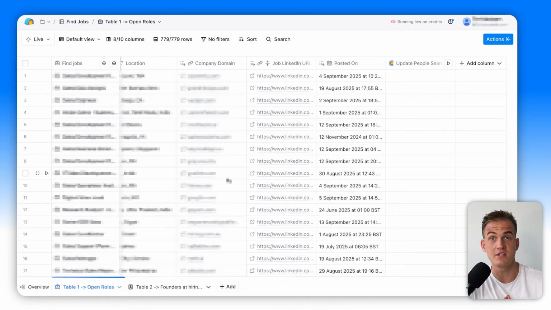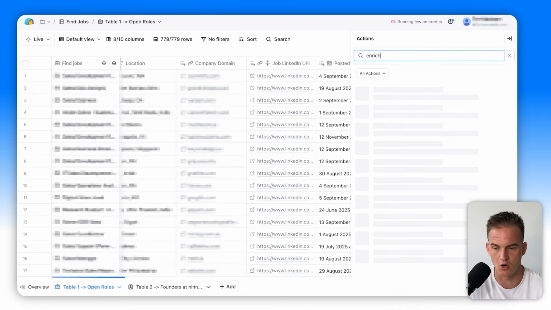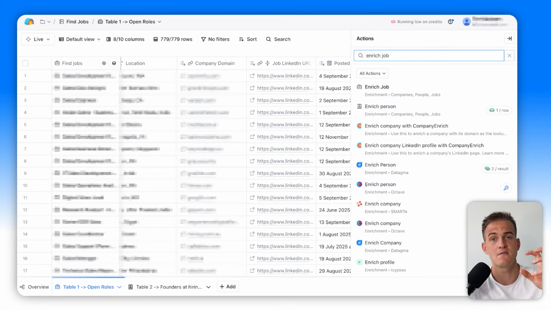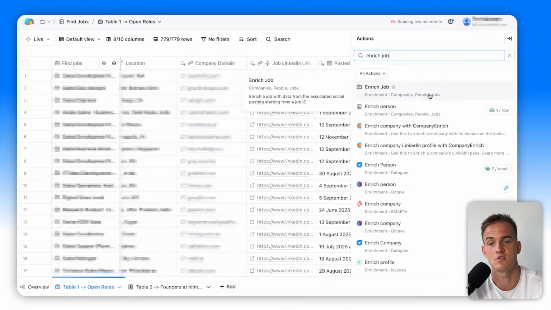One thing worth noting, there is also a new feature that just came out recently, which makes this even easier: if you type in enrich job, you will be able to also find the job description, which you can then feed into ChatGPT, and you can create all sorts of funky personalized copy just based on using this enriched job description.